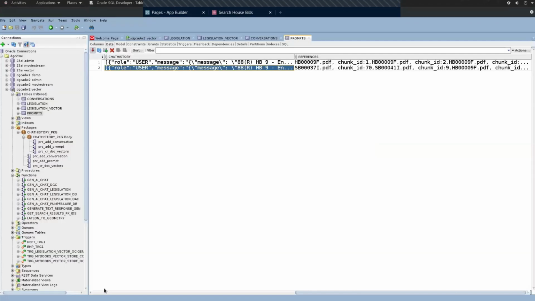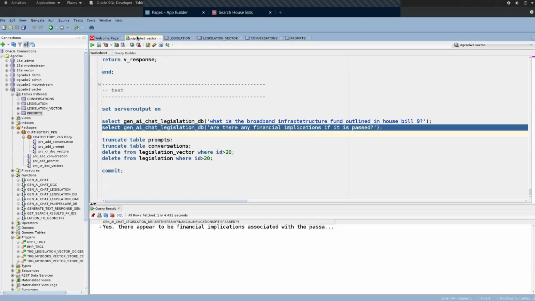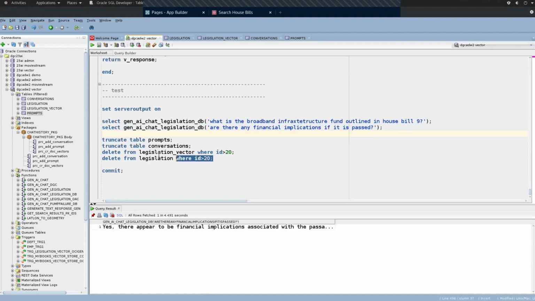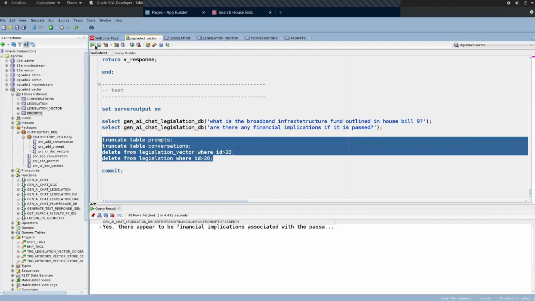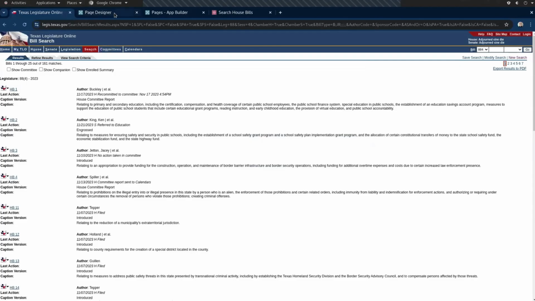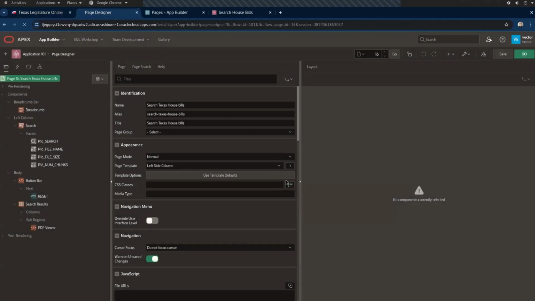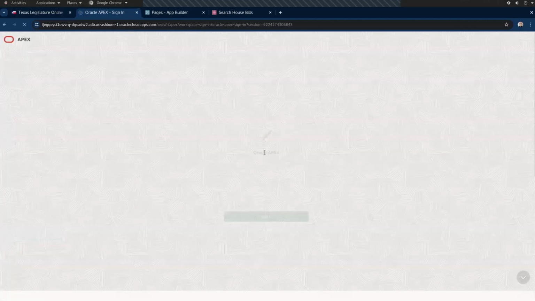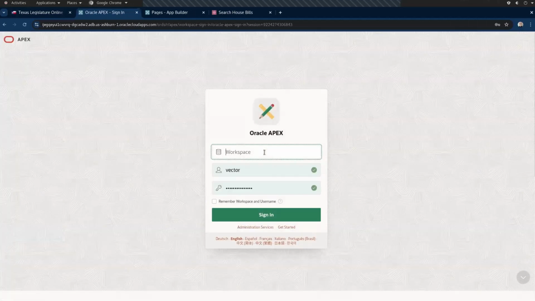So I'm going to switch gears a little bit here. I want to go to Apex. So I'm going to reset this so you have a nice clean setting. Truncate prompts, truncate conversations. Go here, go to page designer, sign in again. Let me bring up Apex. I'm using vector.